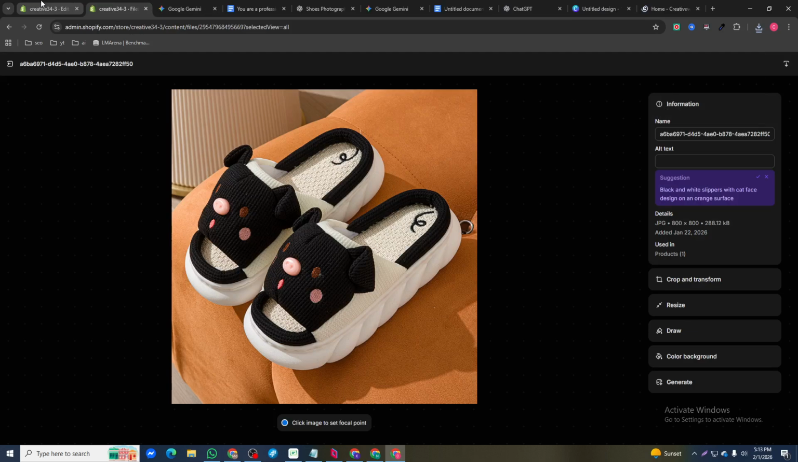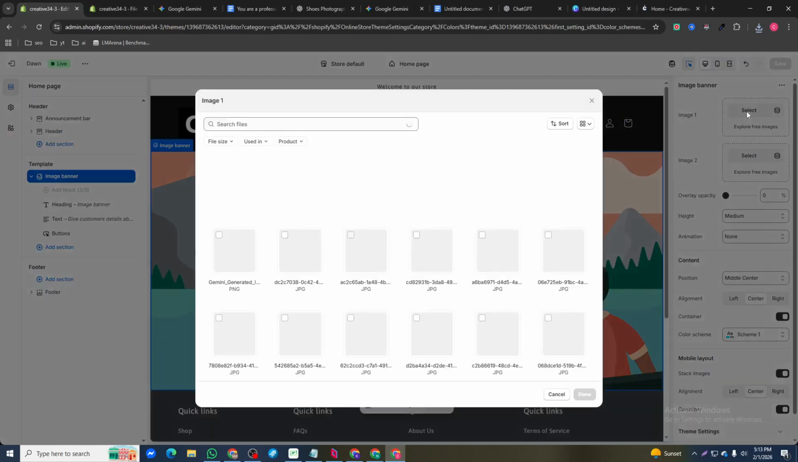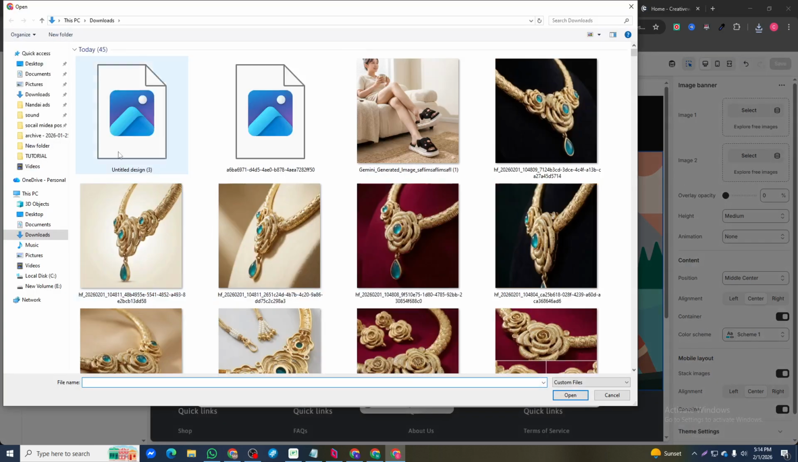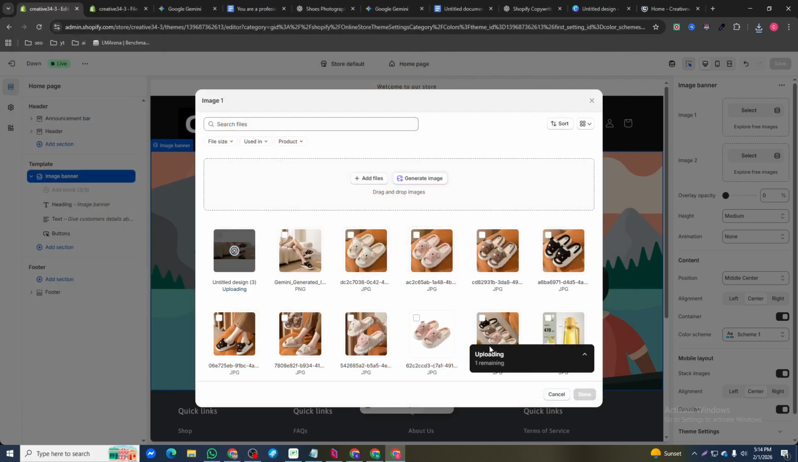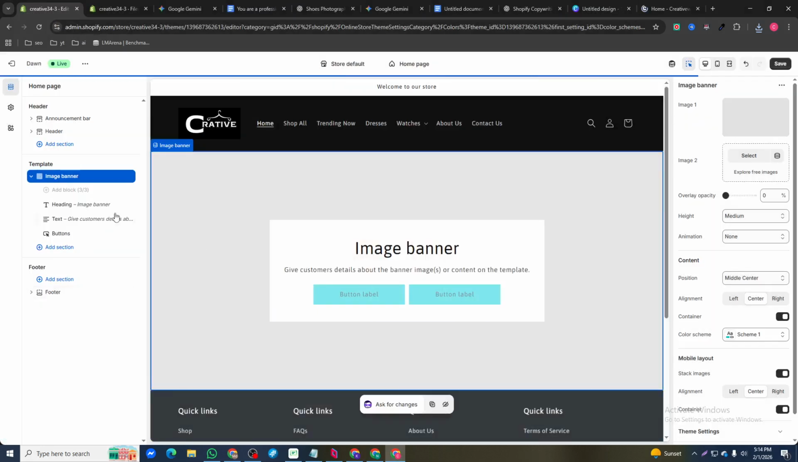So once I have done that, let's click over here and select the image and click add file. Once you've done that, let's click the file. I'm going to select from here. I'm just trying to show you the process, so that you can understand how this works. So let's click add, and our image will be added here.